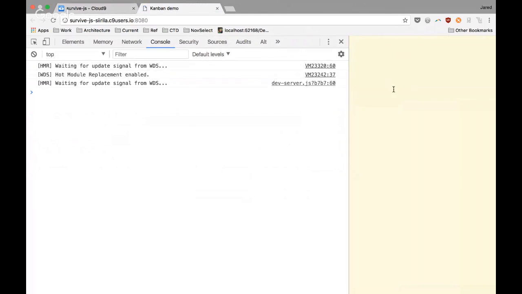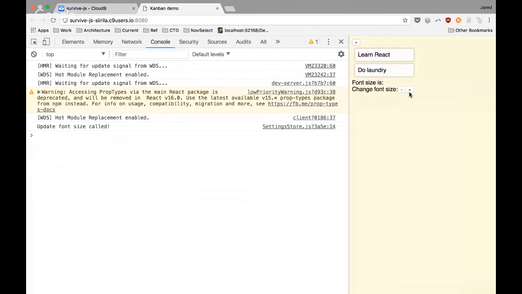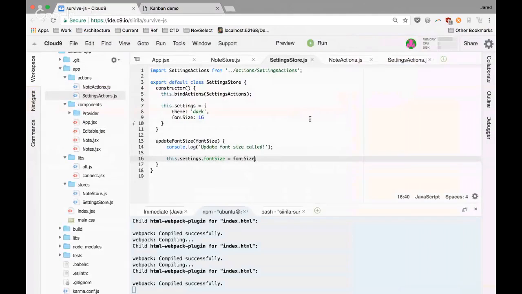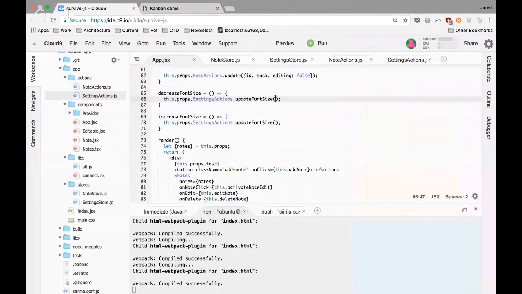So let's check it out and see what's happening. And uh-oh, font size is nothing. Why is that? We're not passing in anything. All right, so what do we want to pass into it to change our font size?